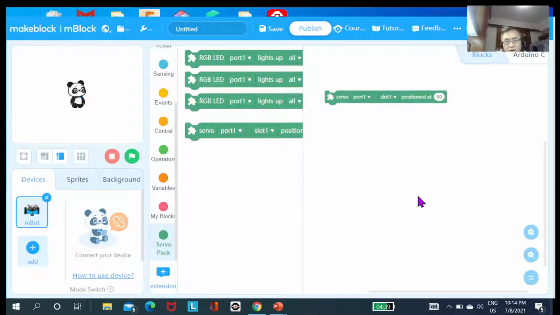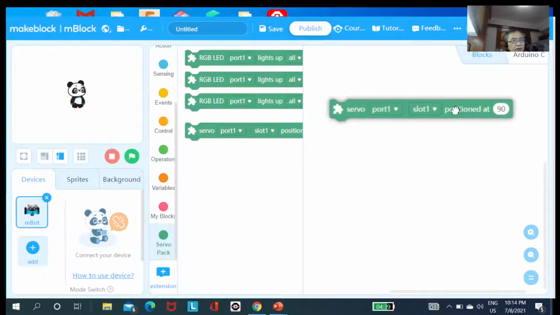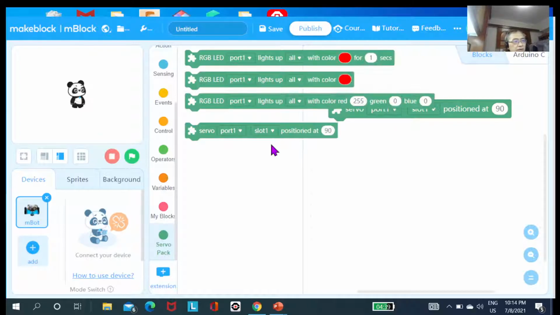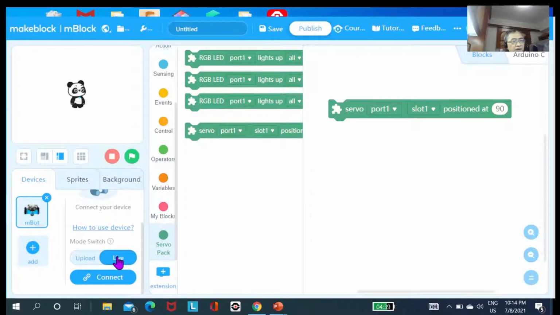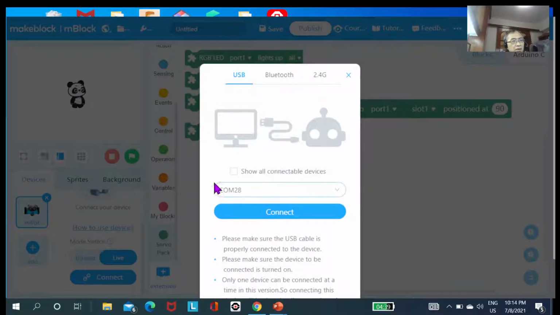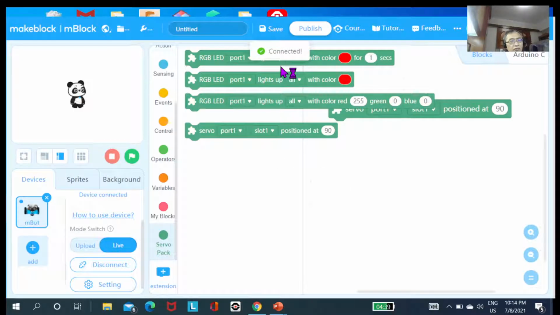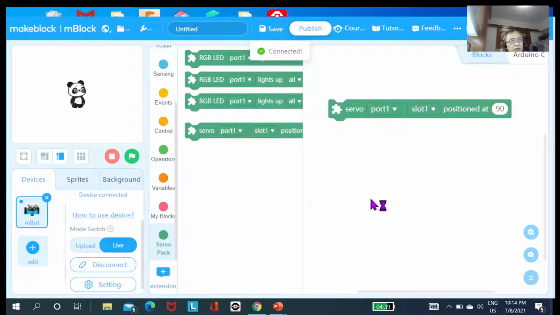Now how am I going to move the servo? The first thing you need is an event block. Now this is in live mode. We're going to use this in live mode. You go to live and make sure your robot is connected by the cable to the mBot. So connect, and you can see a COM port here. Click on connect and wait for this to appear. So it shows it's connected.